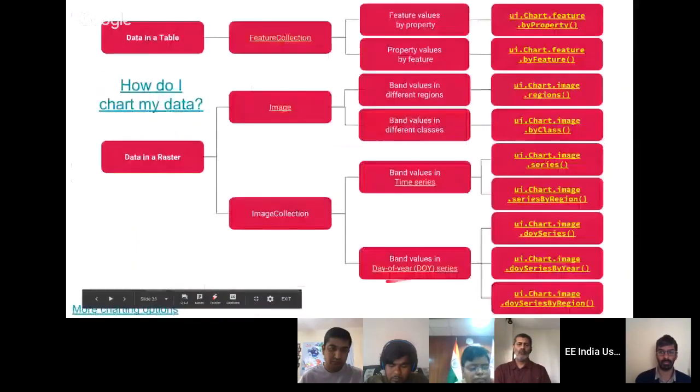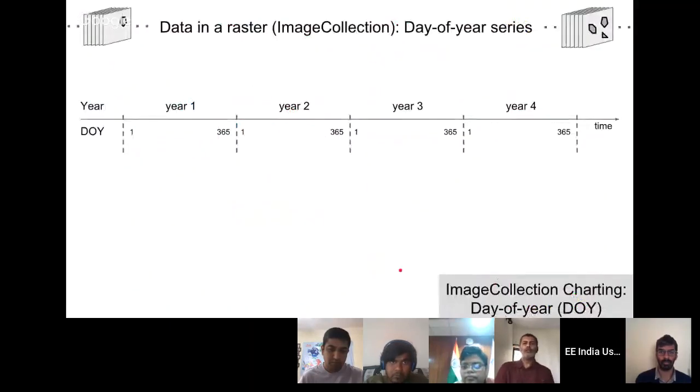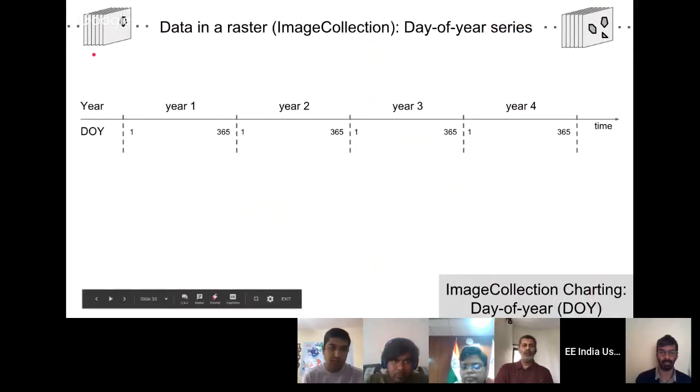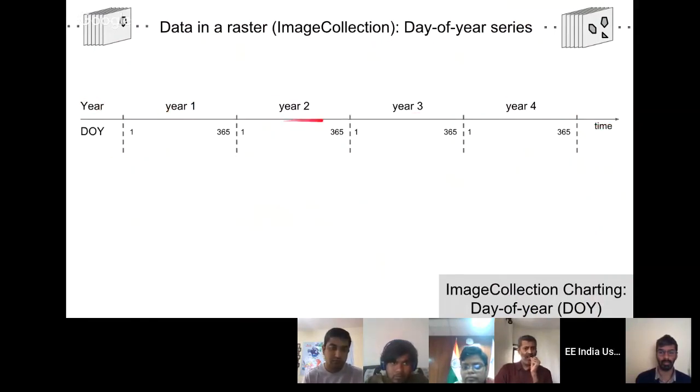Going back to our mental map, the last one in this map is image collection, the band values plotted as a day of year series. So what would that be? So just a quick overview of what a day of year series might be. So again, you're thinking of an image collection. It's accessed by time. So it is a multiple year image collection, let's say year 1, 2, 3, 4. But if you think about it, for each year, day of year goes from 1 to 365, let's say 365, 365, 366, and that repeats again.